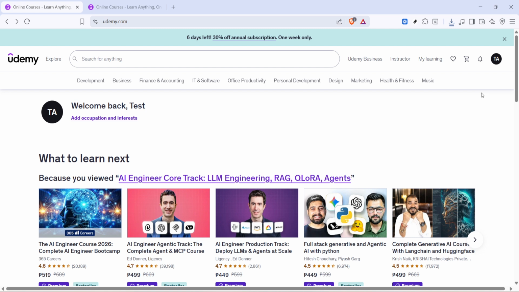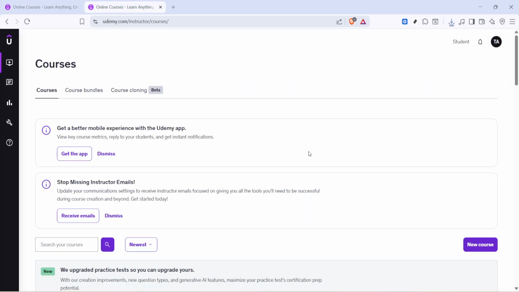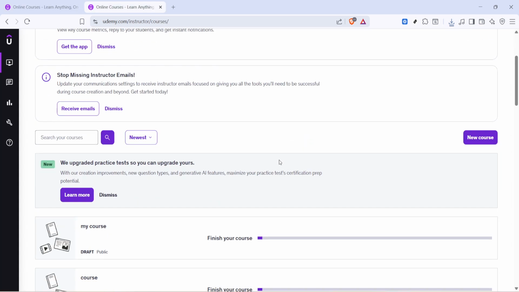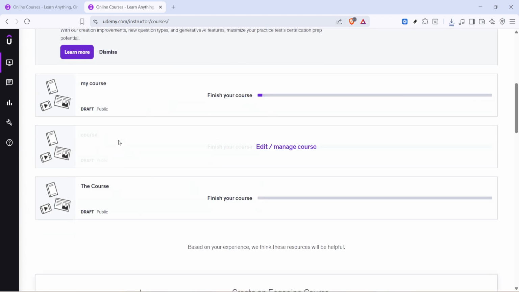Now head to Udemy and sign into your account. Look to the top right corner of the page and click your profile icon. That opens a menu with all the creator tools you need. From there, choose the instructor dashboard. This takes you to your teaching hub, where all your courses and settings live.